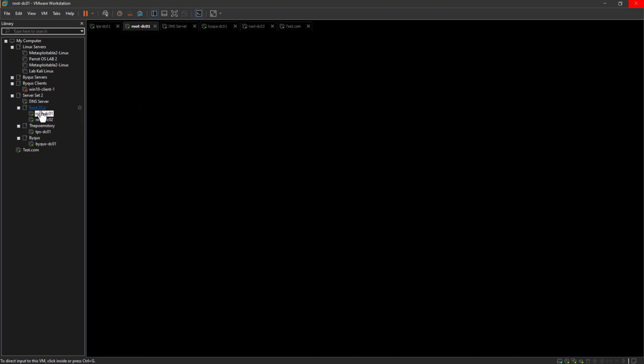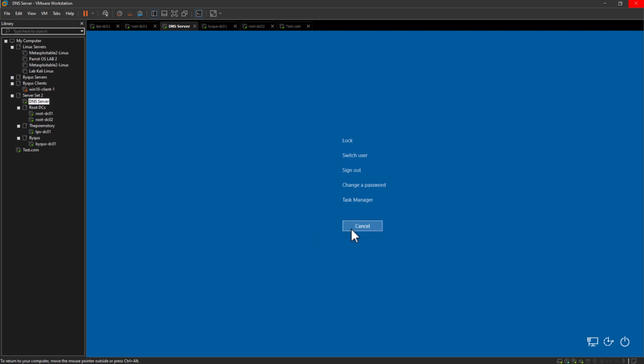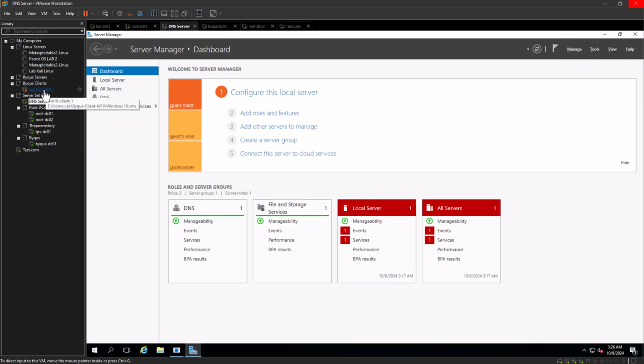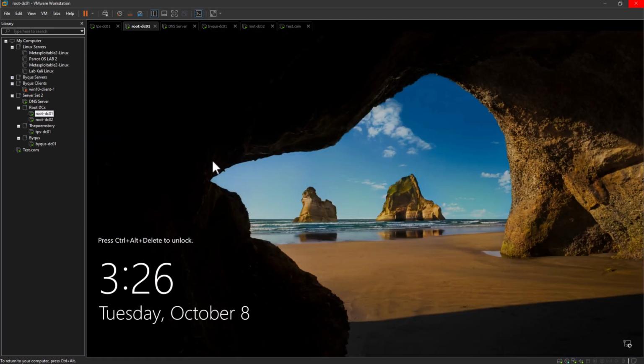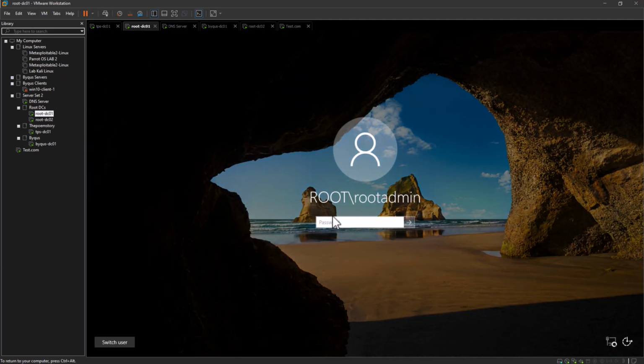So this is my DNS server. This is non-domain joined, so I do not have to worry about it. Now this is my root domain, the first domain controller that we added in the forest. I don't know why my password is always wrong.